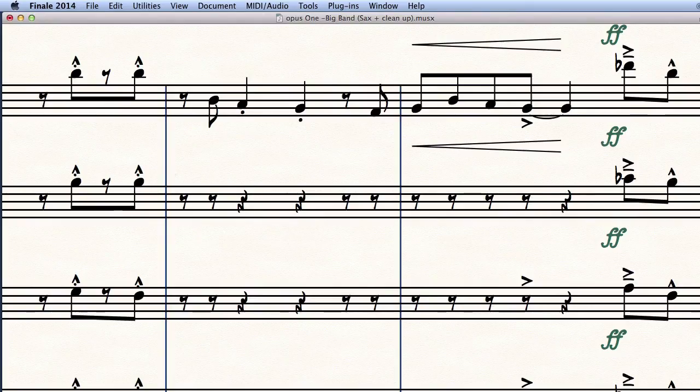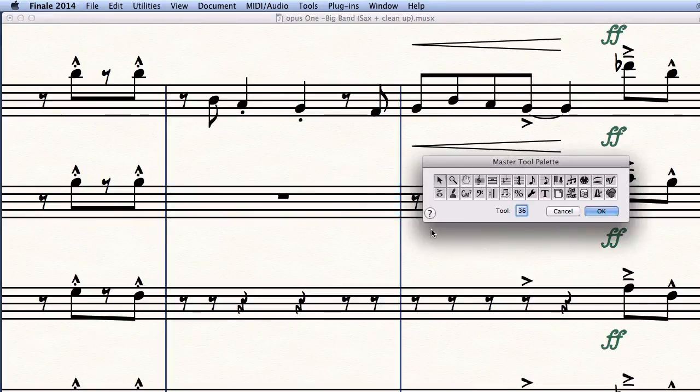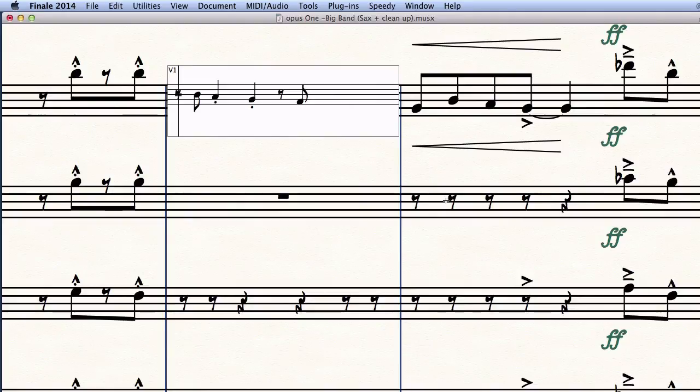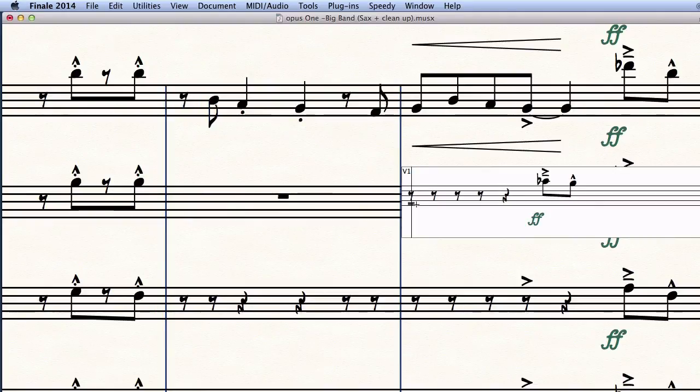Take a closer look at the 5th and 6th bar of the trumpet parts. We need to convert those rests. Fixing the rests in bar 5 is easy. Just select it and press the clear key. To fix bar 6, we need to go in with the speedy entry tool.